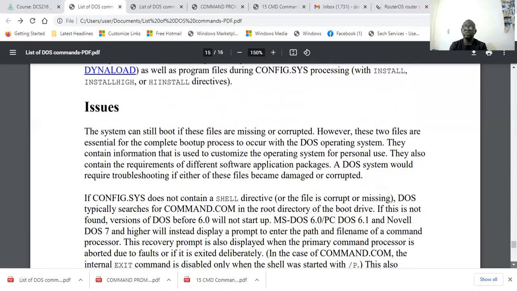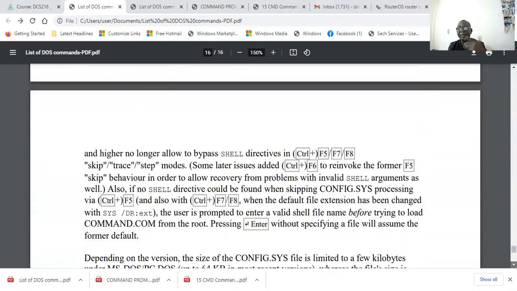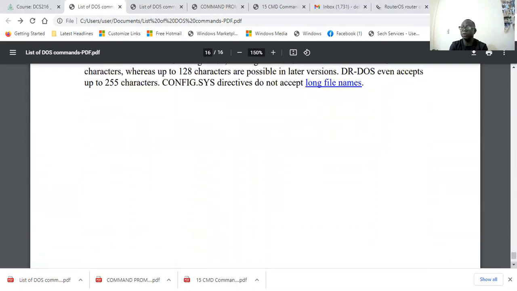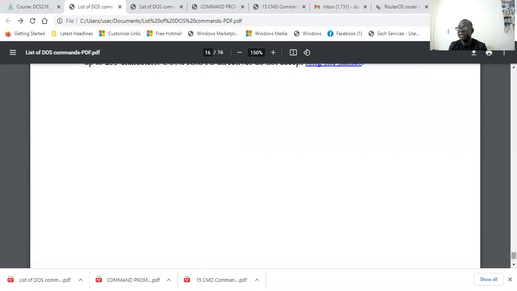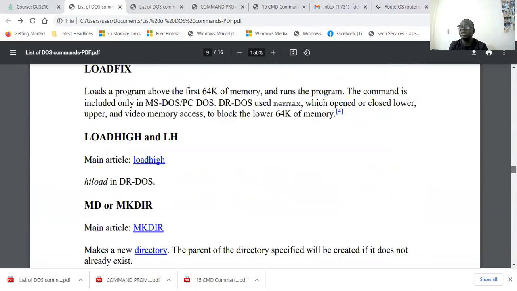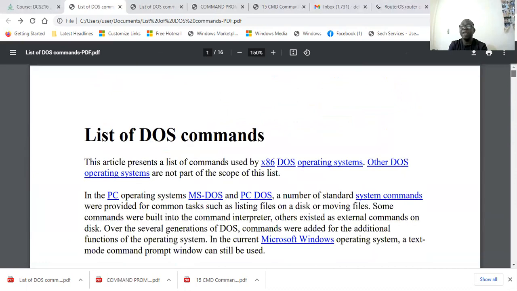Now, this is what I want you to go through, to help you write the assignment I just gave. This assignment will be submitted by the end of this week. Okay, at least 25 commands, categorized under destructive and non-destructive commands, and then internal and external commands.